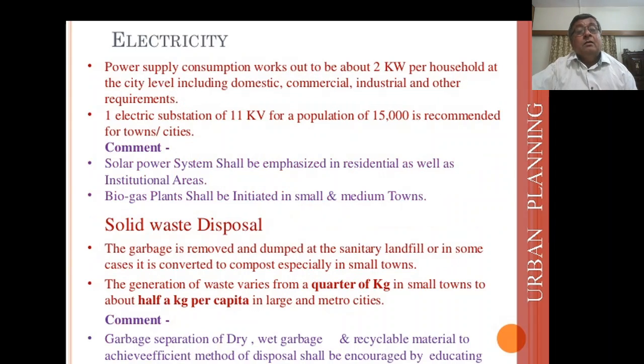Electricity. Now power supply consumption works out to be about 2 kilowatt per household at the city level, including domestic, commercial, industrial, and other requirements. One electric substation of 11 kilovolt for a population of at least 15,000 is recommended for towns and cities. Comment or conclusion: solar power systems shall be emphasized in residential as well as institutional areas. Biogas plants shall be initiated in small and medium towns.